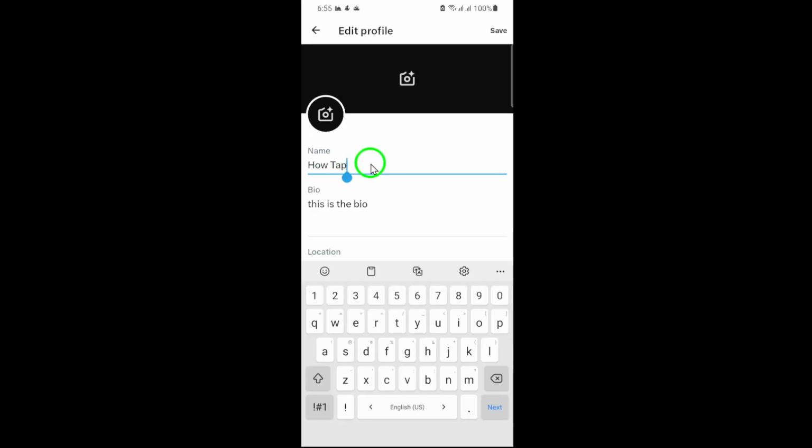Delete the existing name and type in the new name that you want to use for your account. Finally, tap Save to confirm your changes. Your new name will now appear on your profile, visible to everyone who visits it.